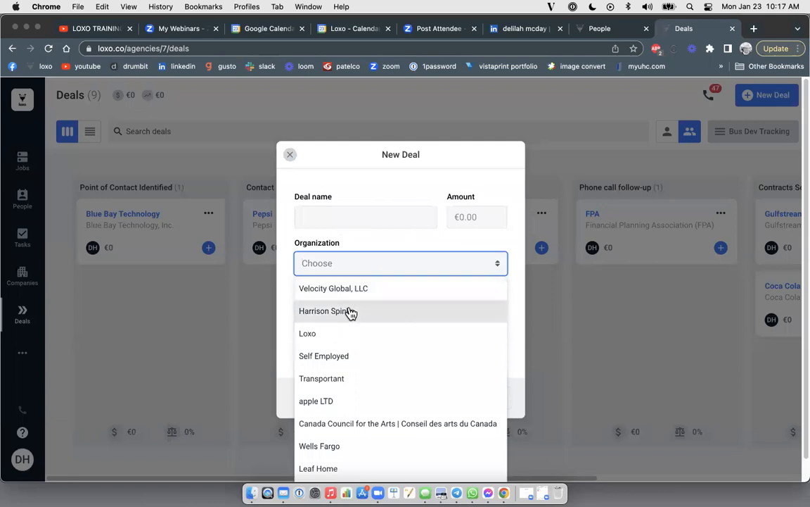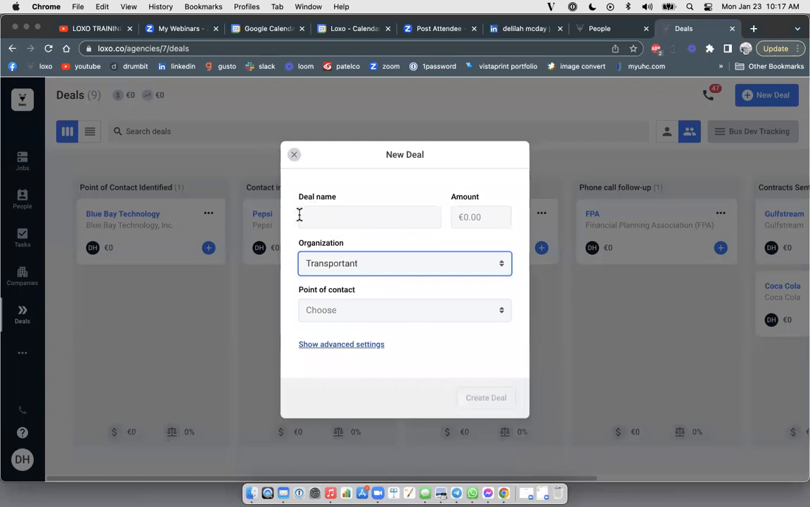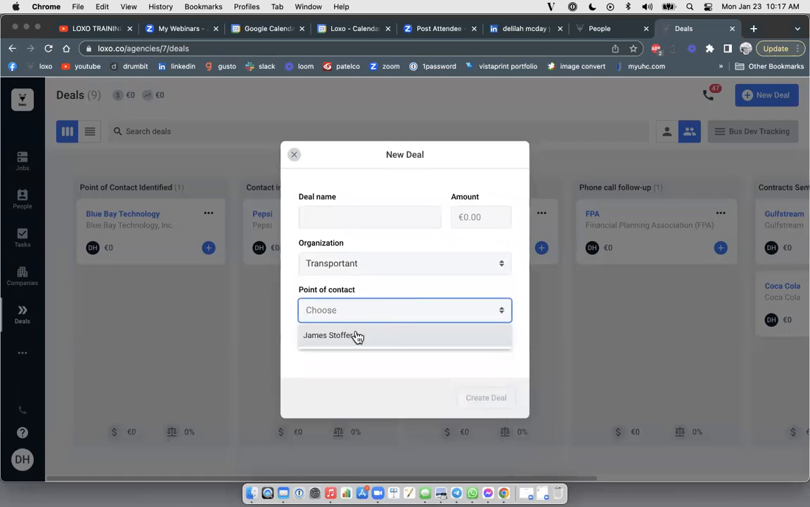So let's pretend we're talking about Transportant. I've never heard of this company, but let's say that's the client or the prospect company. So I'd enter Transportant up here and then match it against the company profile that we've got in the companies tab for that company. Point of contact would be whoever the hiring manager is over at this company that you're working with. In this case, there's only one person on this company profile, James Stoffer. So he's got to be the person we're talking to at Transportant about getting them to become paid clients of ours.